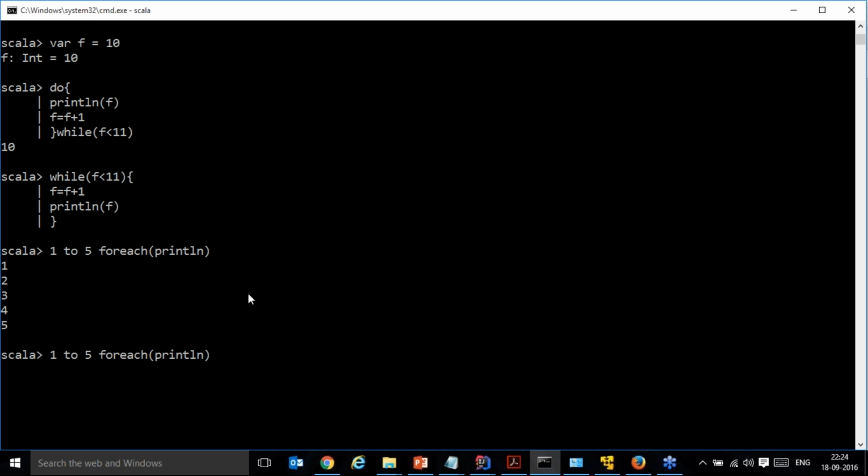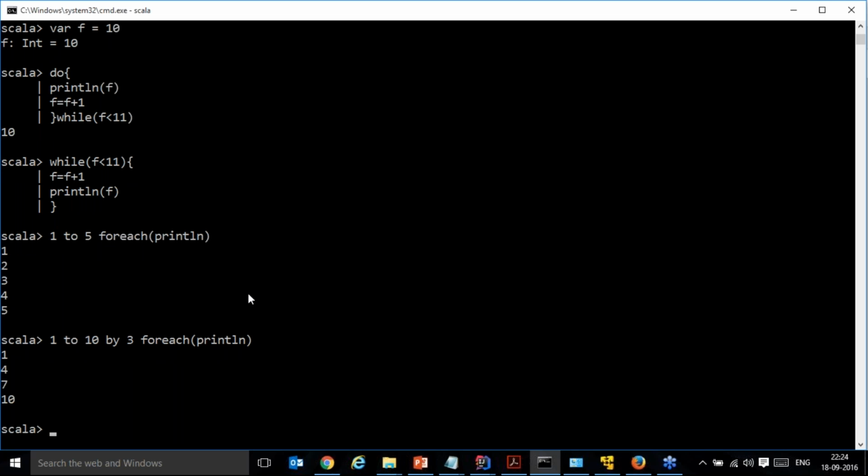So suppose I want 1 to 10, I want to print it, but I want to increment it by 3. So what I am saying, 1 to 10 by 3 foreach println. So check what happens. The default increment, which is 1, when we use to, is now overridden by 3. So after 1, what comes is 4, because 1 plus 3 is 4. Then the next element should be incremented by 3, right? So 4 plus 3 is 7, and 7 plus 3 is 10.